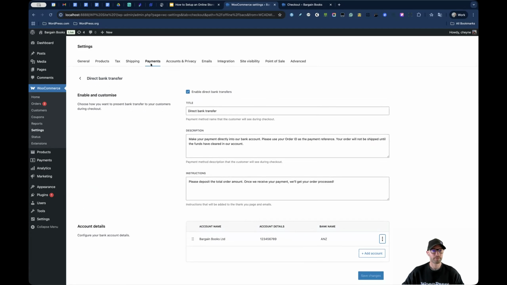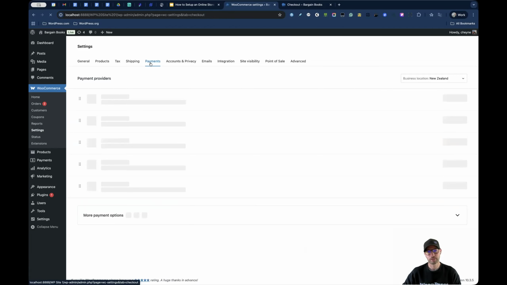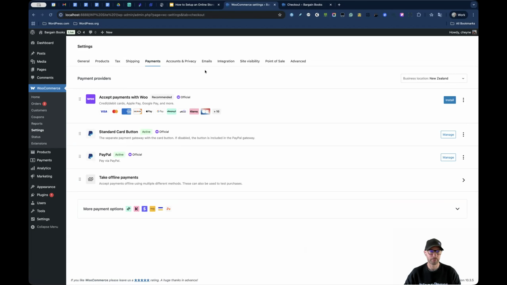So, yeah, that's generally how it goes with payment gateways. I just highly recommend checking out their documentation and also their plugin documentation to get set up. But that's typically how it goes. So let's have a look.